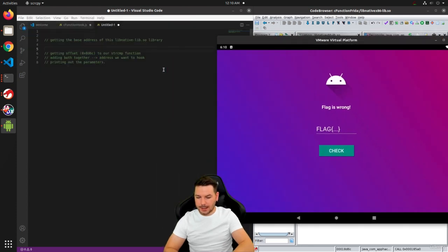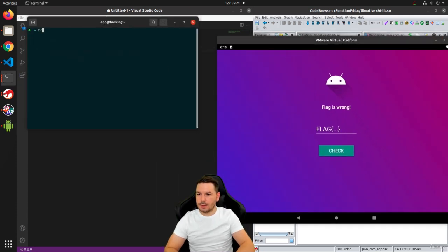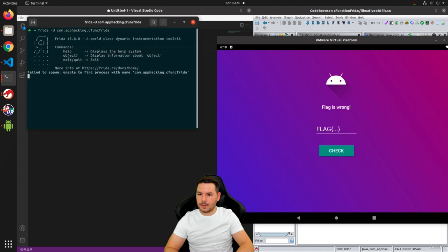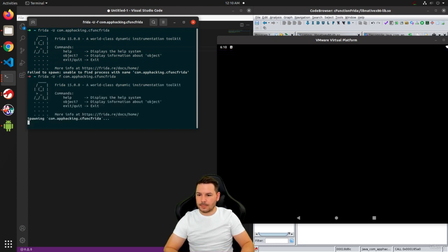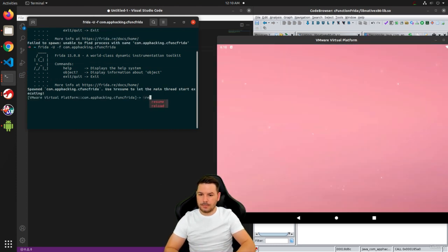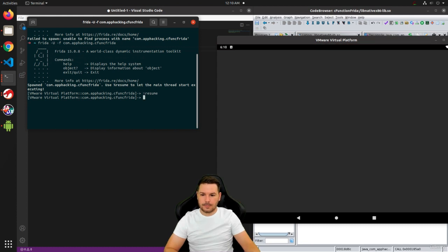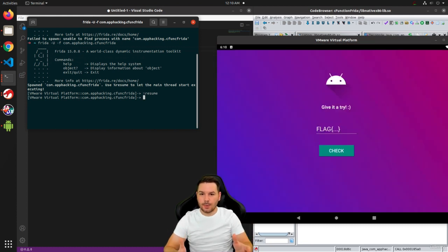So now we can attach with Frida to this one. frida -U com.app.hacking.cfuncfrida. Yes, I encountered this now quite often. I'm not sure what's the reason behind this, but what works is if we are restarting this application with the -f option, then our hook will work. So resume. Yes, so we can see this one works. I'm not sure what's the reason behind this.